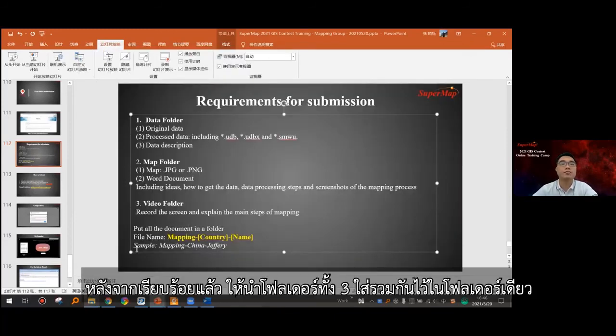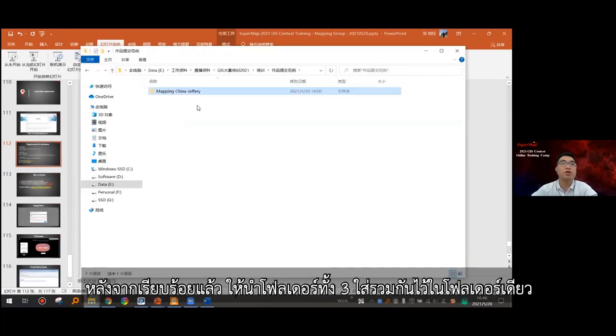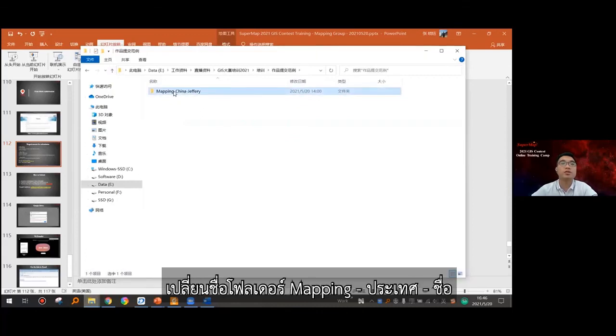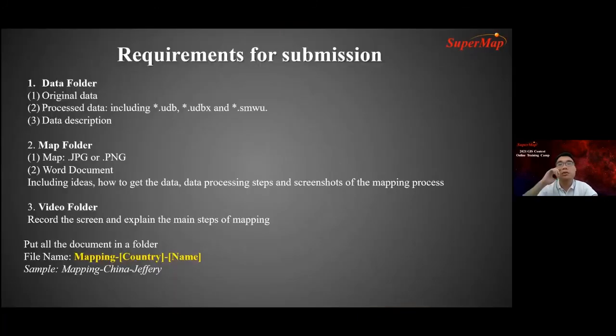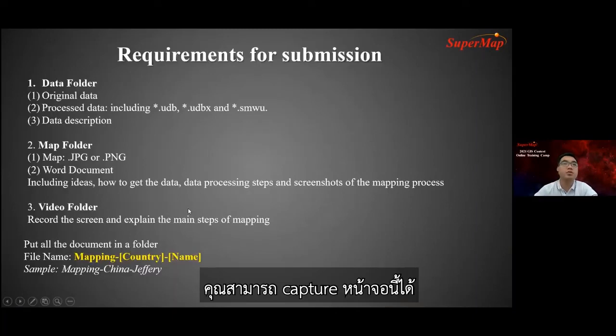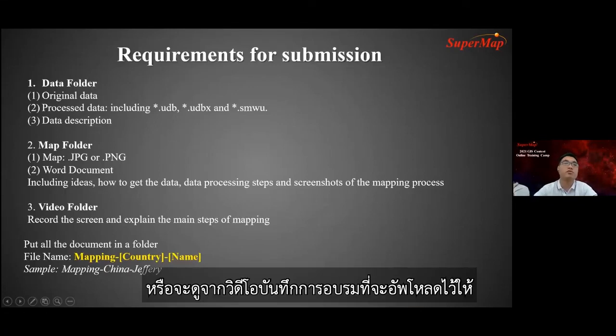And after that, you put all the folders together, and also change the name: mapping, dash, China, and your name, your country and your name. So this is the format. For this requirements page, you can also capture it. And also you can find the video on YouTube. We will upload today's recording.